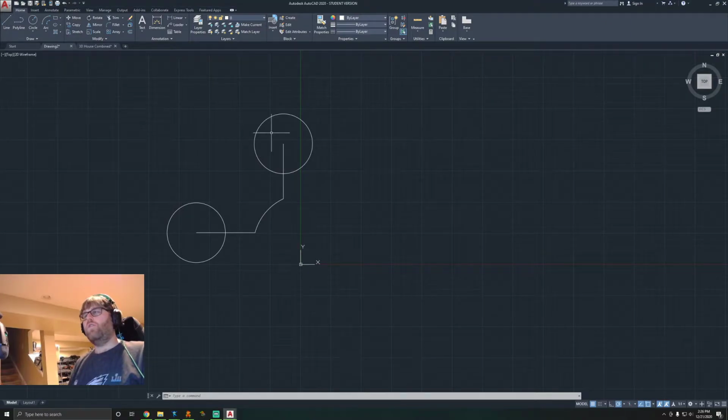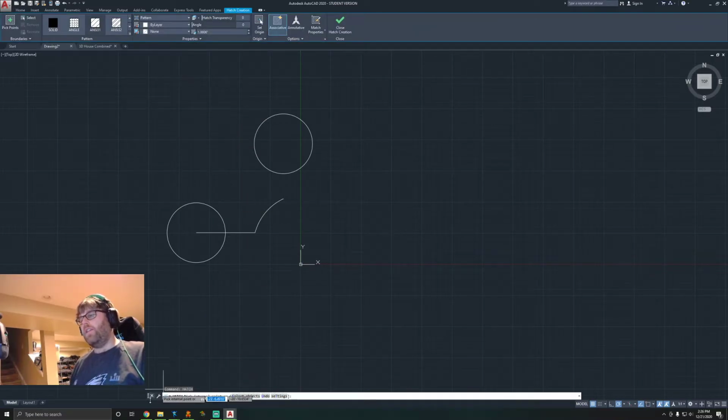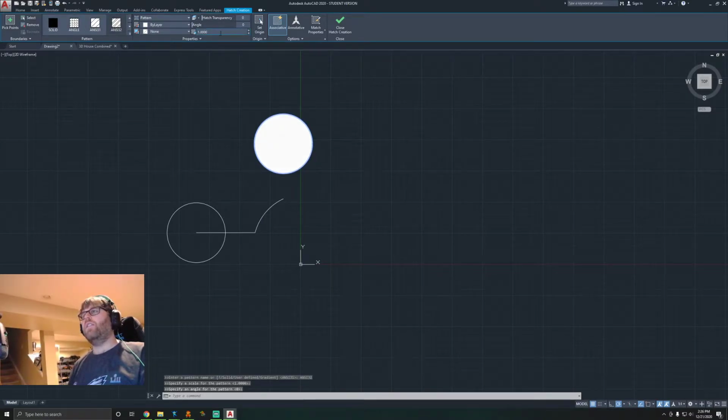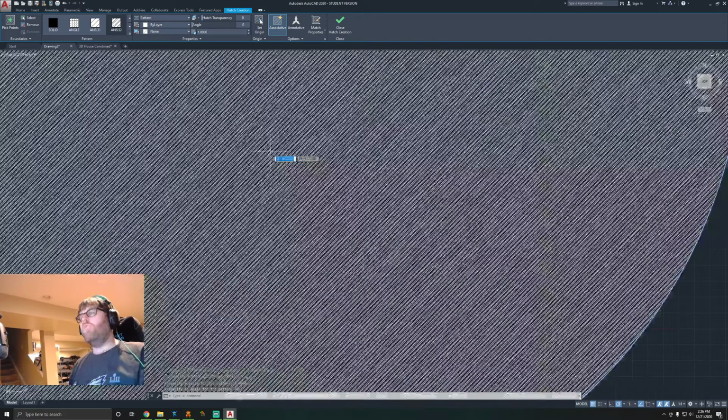Say we wanted to create a hatch and a pattern in this. We could do that with the hatch command. So say we typed in hatch. It says pick an internal point. Say we wanted to make this into a hatch, and that's all we wanted to do. You could see the ribbon changed. Say we wanted this pattern, this ANSI 32. Right now, if we zoomed in, you could see that pattern is showing up.